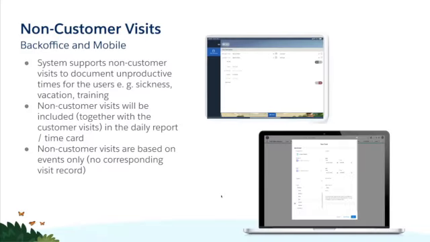Then the application in the advanced model is supporting customer visits and non-customer visits. So for the non-customer visits, you can create, for example, an entry in your schedule for sickness, for PTO, for training, or for any kind of unproductive times. You can document, for example, your breaks if you want.